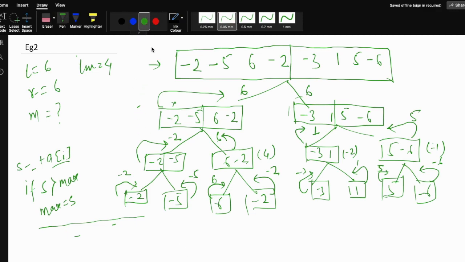So you can see here for the rightmost we'll start from here. So it is having value initially -3. So 0 plus -3. So obviously here s will be greater than the max, because the max value is minimum 1. So my max will be updated with -3.